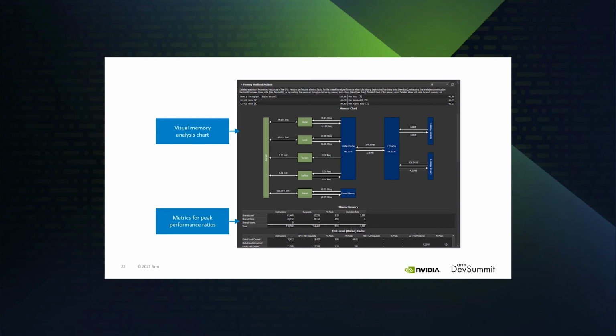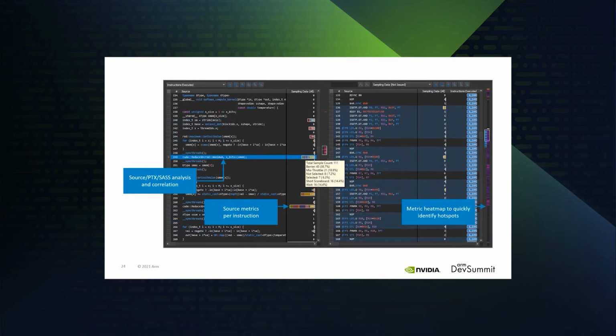There's also a source correlation view. If you have the source code and debug information available for the device code that you were profiling, you can see it in Nsight Compute at both the source level, the PTX level, and the SASS that was generated by the compiler. And it's all correlated.